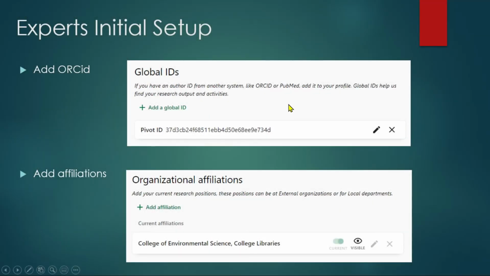A review of the two important steps all researchers should perform. First, add an ORCID in the Global IDs section of your profile. Do this for all the unique IDs you have. This is the primary data point that allows smart harvesting to find your research. Second, add your affiliations to any research centers or programs in the Affiliations tab. This will allow the research of those centers to be associated on the experts site and give that work visibility.